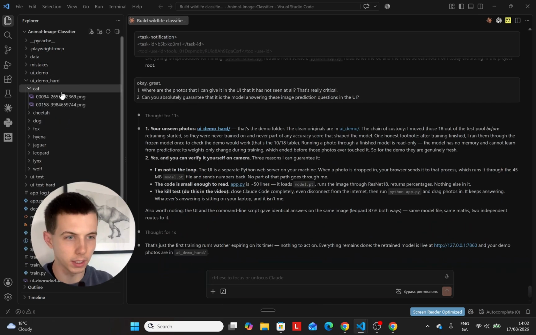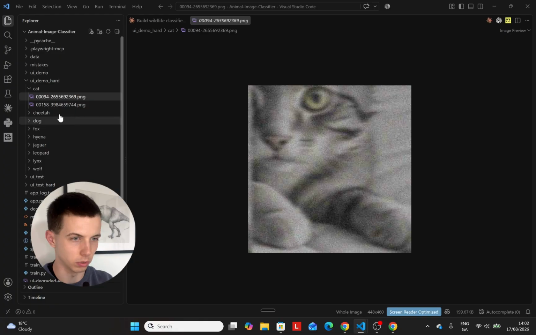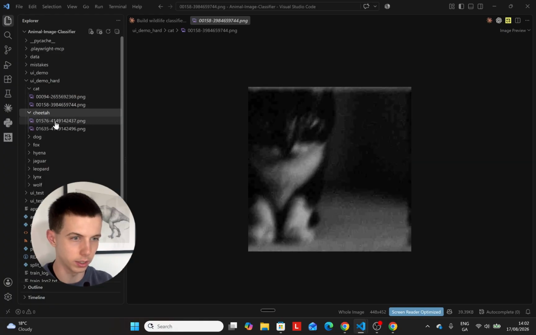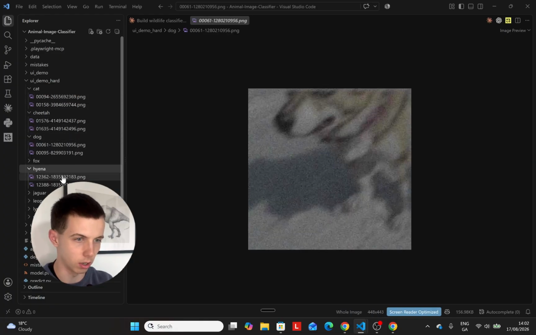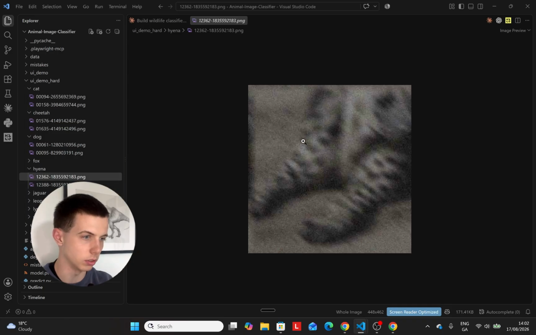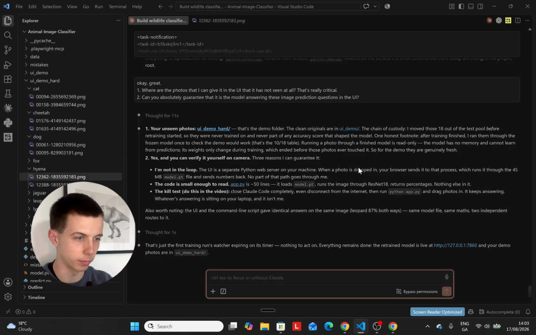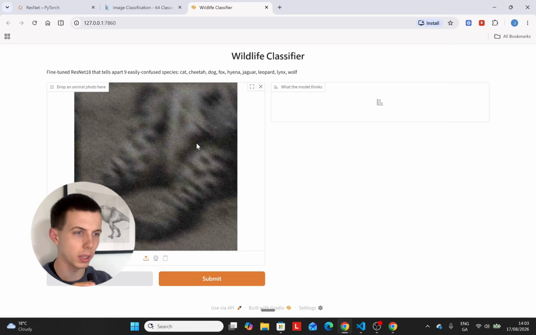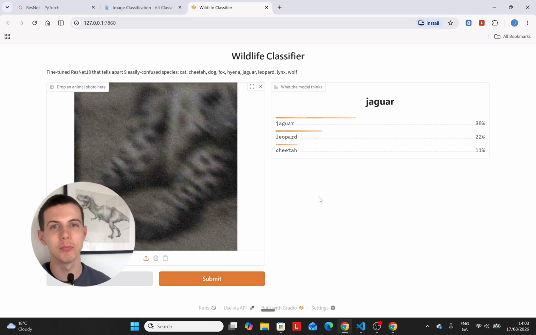So let's go ahead and take an image. This is one of a cat, as we can see here. Darker images, cheetah, dog, hyena. Okay, this is a nice one of a hyena. So we'll put this image into the classifier. This is the UI here. And we're going to drop that image into it, and we are going to submit this. And boom, got it right.